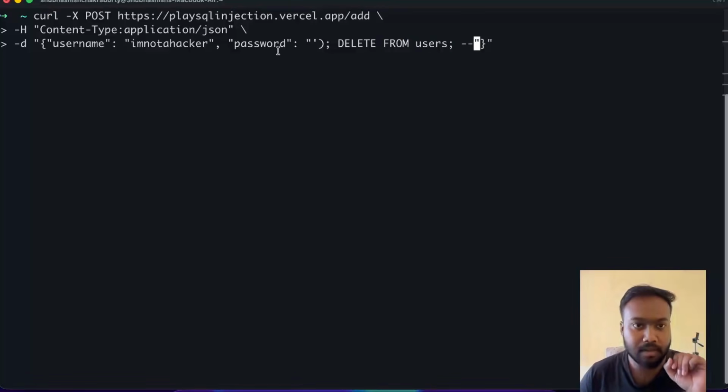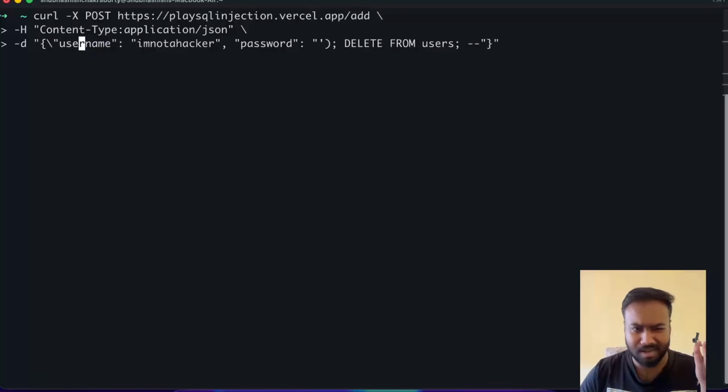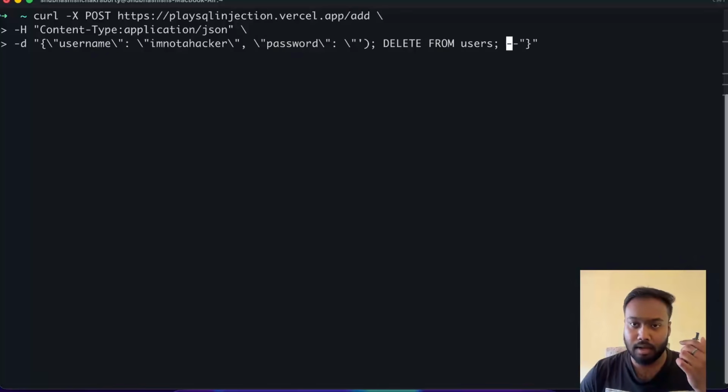All right, so that's it. It's a few tweaks we need to do. This is not supported exactly in this curl, so we need to add some backslashes to support this string here. Before every inverted comma we need to add a backslash. So it's pretty simple, no issues in that. Now yes guys, we are ready to inject this SQL.